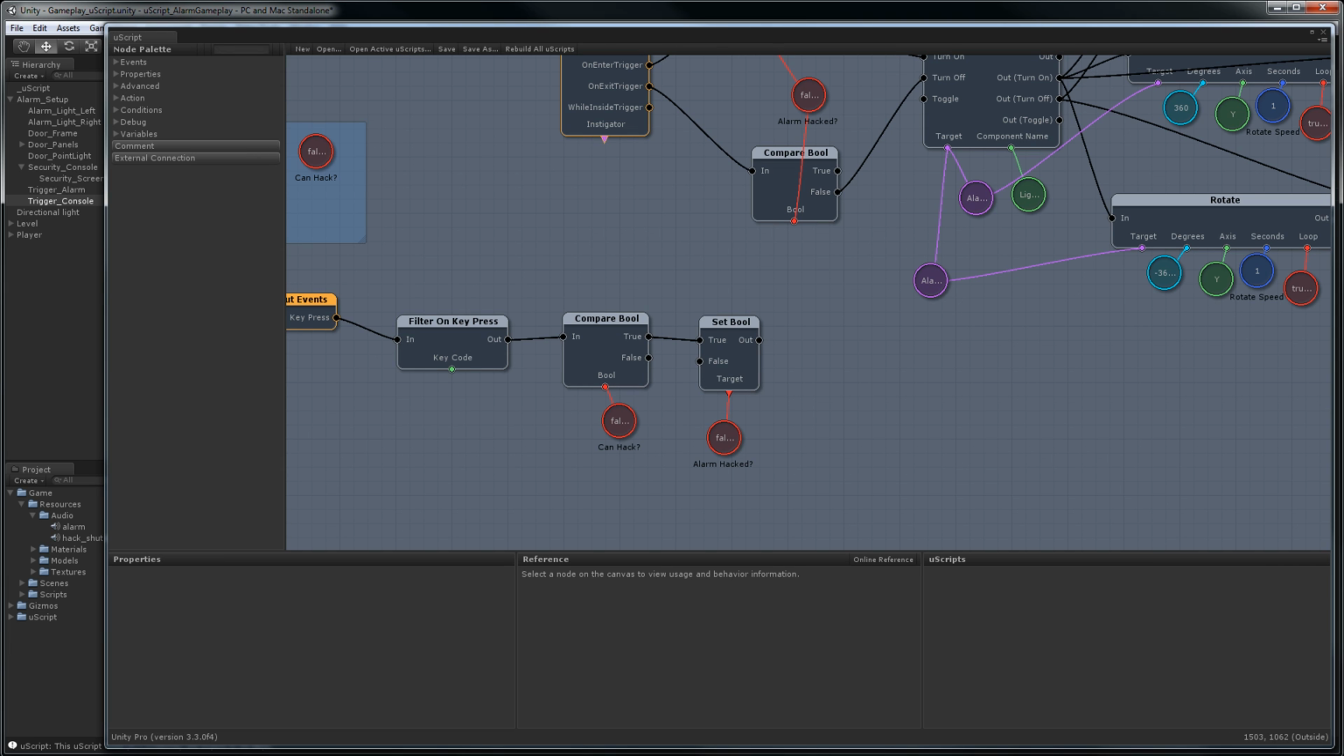The first thing we should do is notify the player when it's actually okay to try to hack the console. To do that, we'll just put some text on screen that says to press the H key when the time is right. For that, I'm just going to use a print debug text.